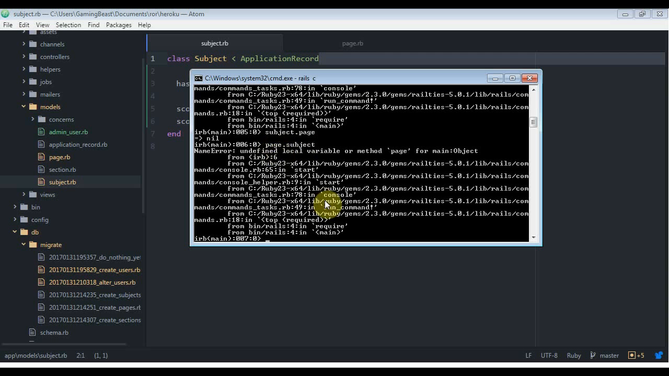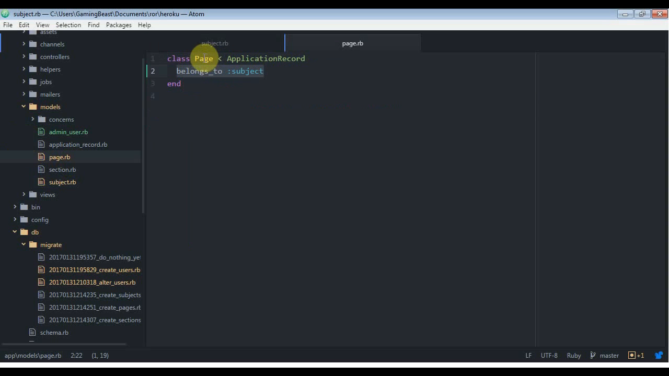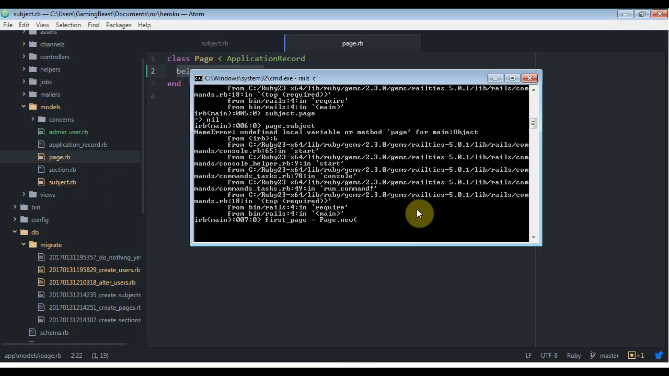All right, so let's do that now, because we're getting all these errors because we don't have anything stored inside a page. We do have something inside a subject, which is that first subject, but we want to save something here inside a page. So I'm actually going to use the variable first_page, okay, and that's going to be equal to Page.new. Again, we're going back to use this Page class right here, which belongs to subject. We're going to give it a name.